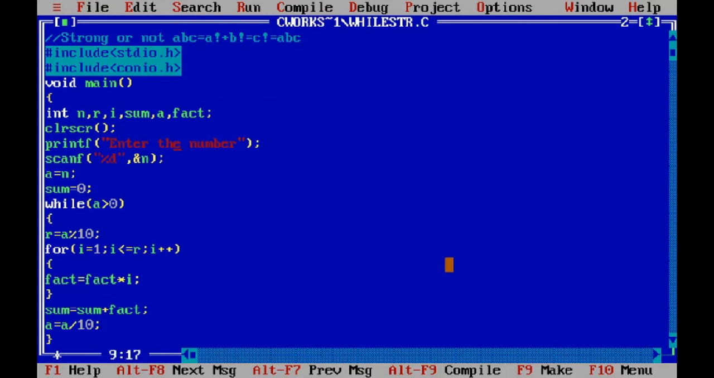Here accept the value of n first, then assign this n to a. We are copying the n value to a. Why are we copying n to a? Because we know that we are dividing n till 0, but here we want to check whether the entered number and the sum are equal or not. So that's why we are generating one copy of this number.